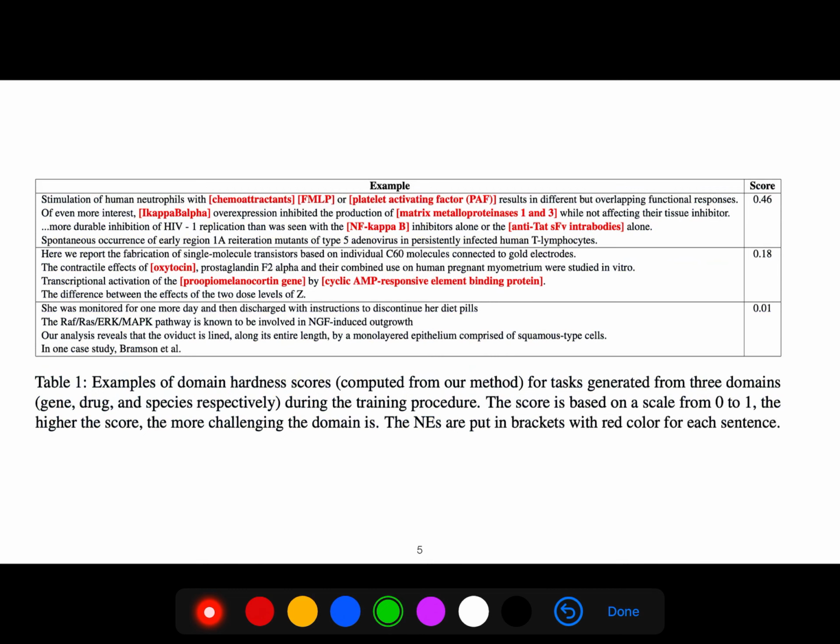So you see the score of each of these examples. These are examples of domain hardness scores for tasks generated from 3 domains, for example, the domain of gene, the domain of drug, and the domain of species, during a training procedure. The score is based on a scale from 0 to 1. The higher the score, the more challenging the domain is.